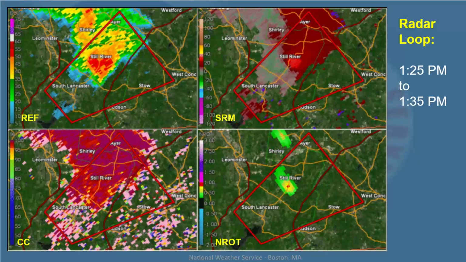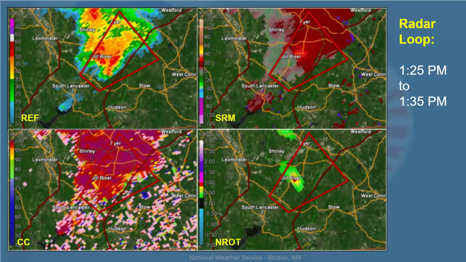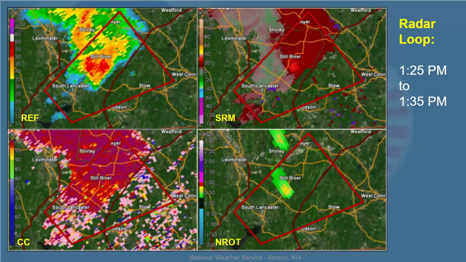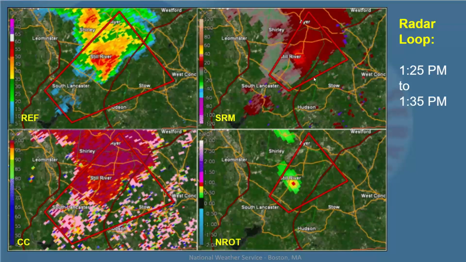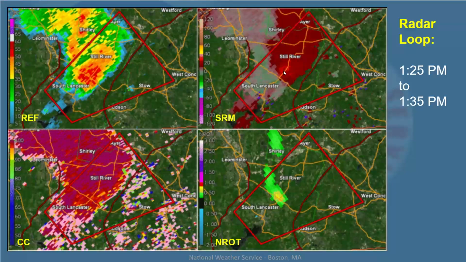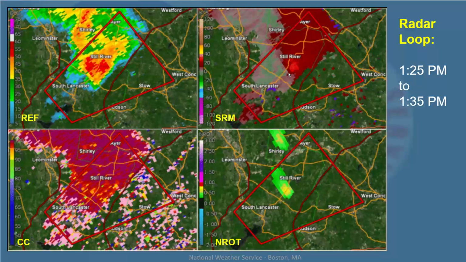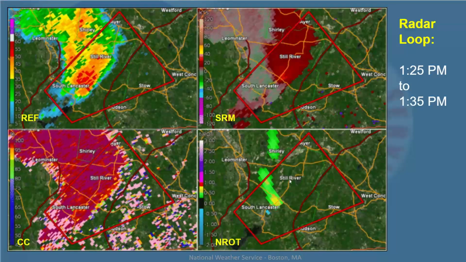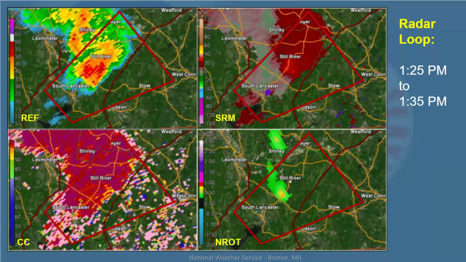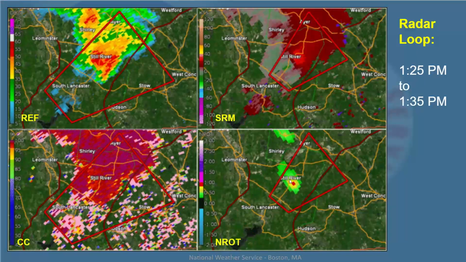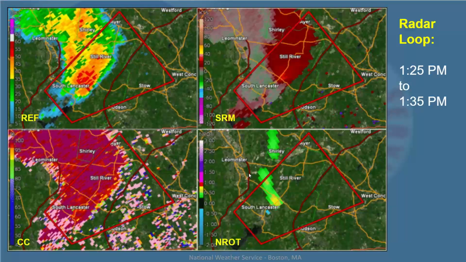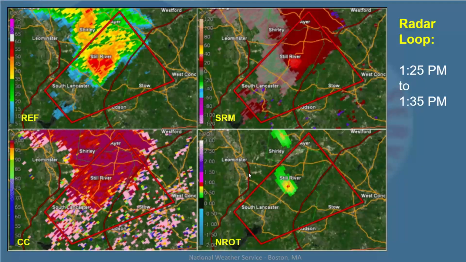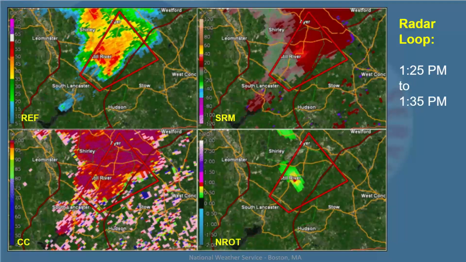And this was for the second tornado, a very short-lived one, only 1 minute on the ground. But besides the velocity product in the top right corner, you can see the couplet. In the bottom right corner, you can see what is called the N-rod product, the normalized rotation product. And if you overlap the rotational couplet in the velocity product with the N-rod product, it increases the confidence to issue a tornado warning.